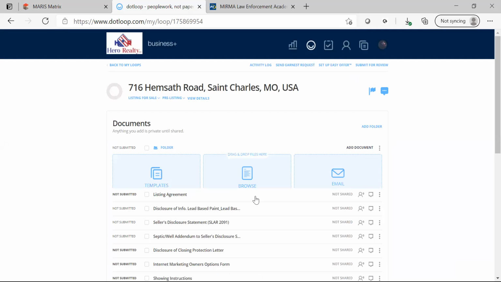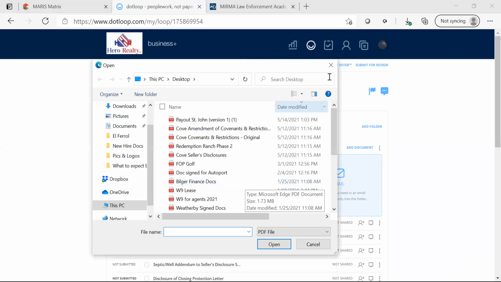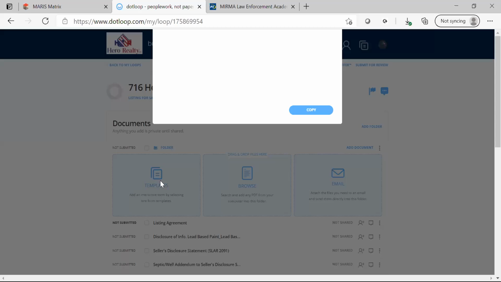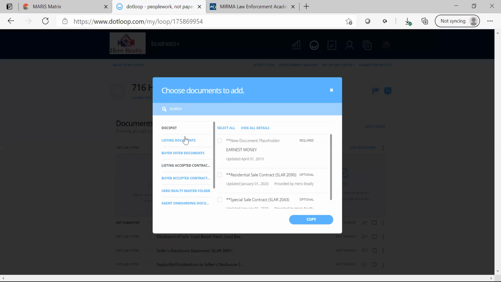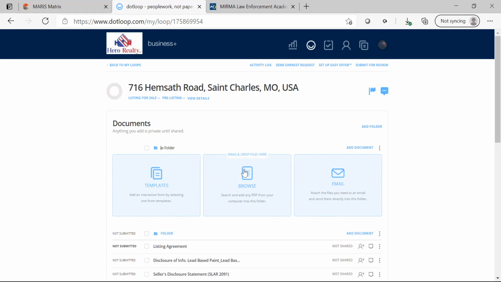So you can go to add document, go to browse, it'll take you to your hard drive again. You find the document wherever you saved it at. Go to templates to find all the stored documents. Buyers and listing documents are the most common for you. You can add a folder. This is what I say to do. So once you have your documents all signed, or you're about to send them over to us to review, submit review right here, you might want to create another folder. Call it whatever you want. Call it final folder. And then you can add whatever you want into that folder also, and then submit it for review.